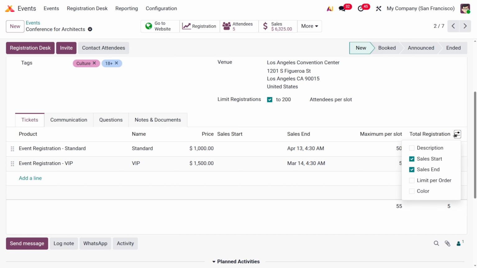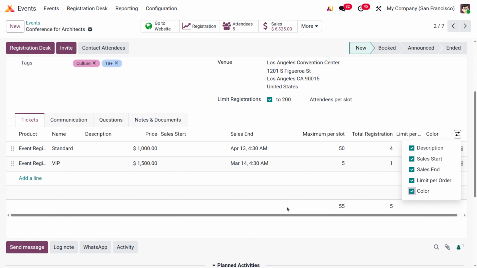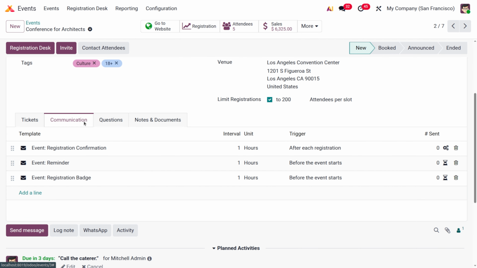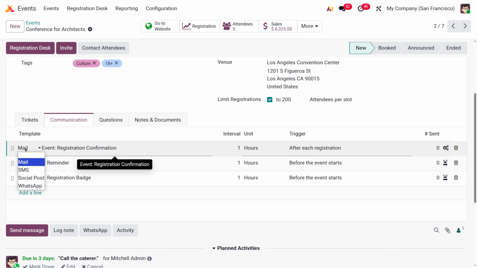As we move on to the settings, if you want to manage the descriptions, limit per order and the color, you can also manage them over here. Upon moving on to communication, under the communication tab we have different templates, such as the event registration confirmation. So you can create the templates, and you can send this template either by mail, SMS, social post or WhatsApp.